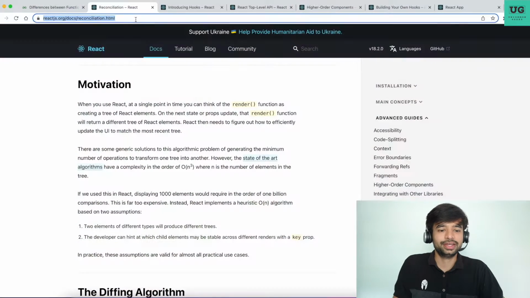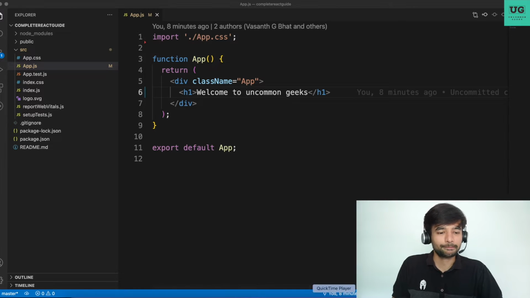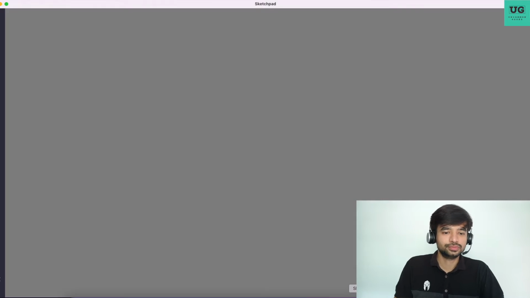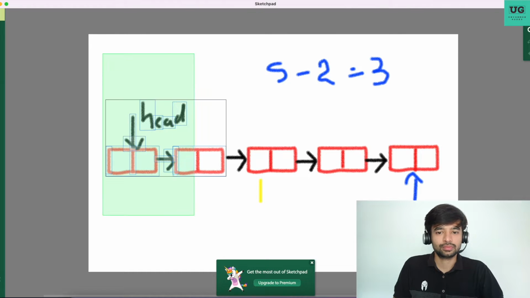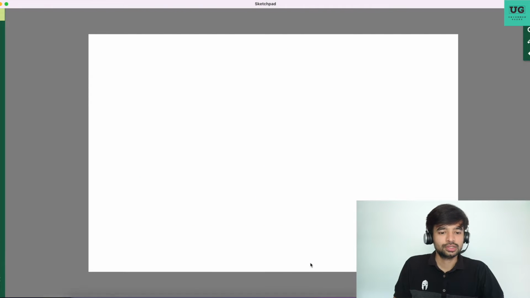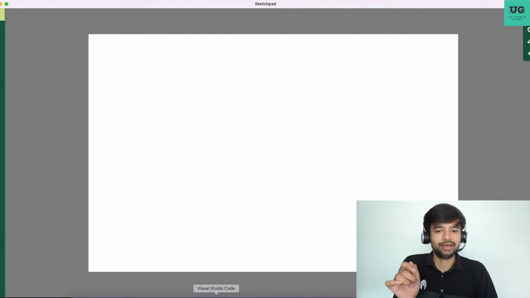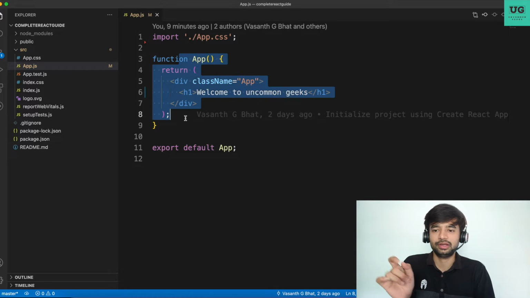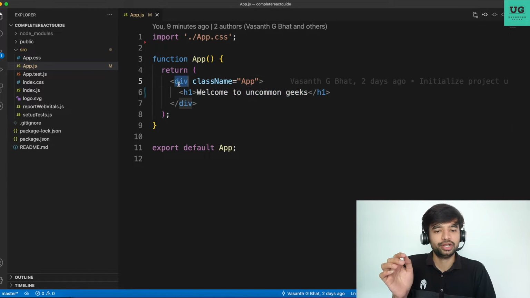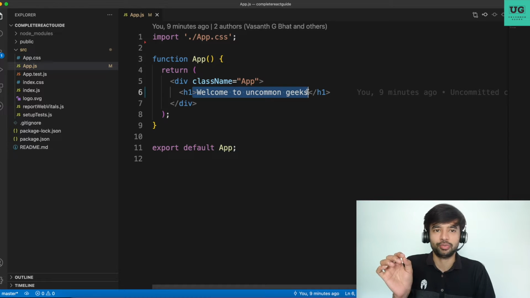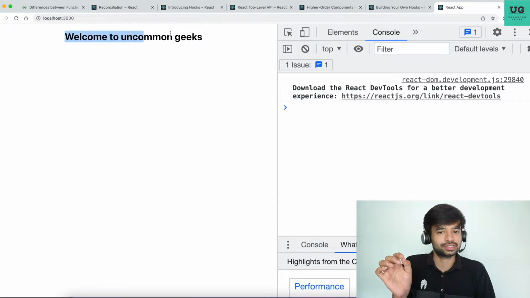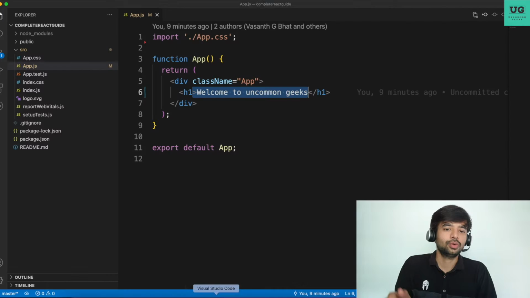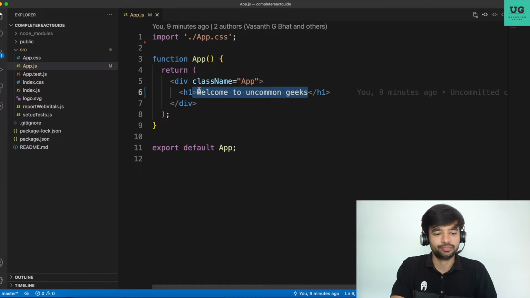Maybe I'll try to draw and explain step by step. Let's take a very simple example. I've created one small React app here, an empty project as you can see. All we have is one div, and inside that I have a text, Welcome to Uncommon Geeks. If I go here and see the application running, all I have is this Welcome to Uncommon Geeks.